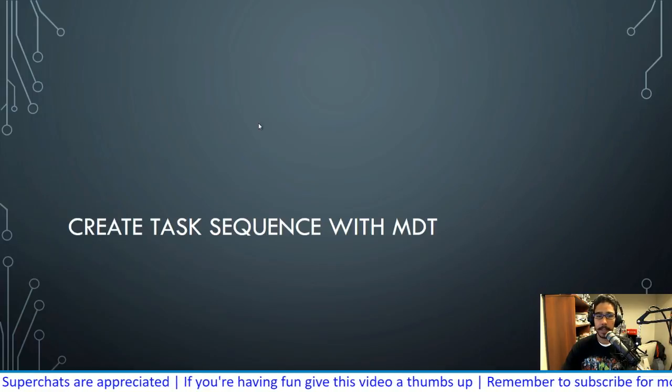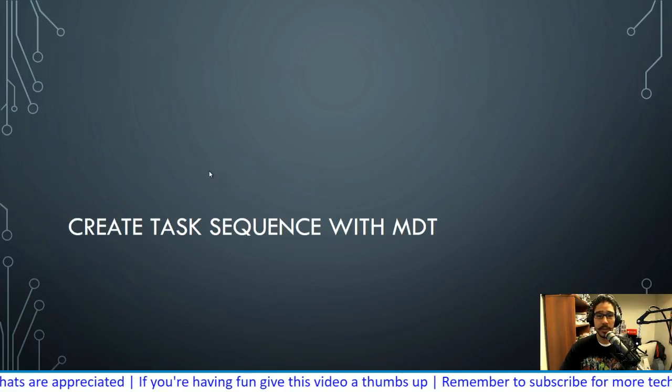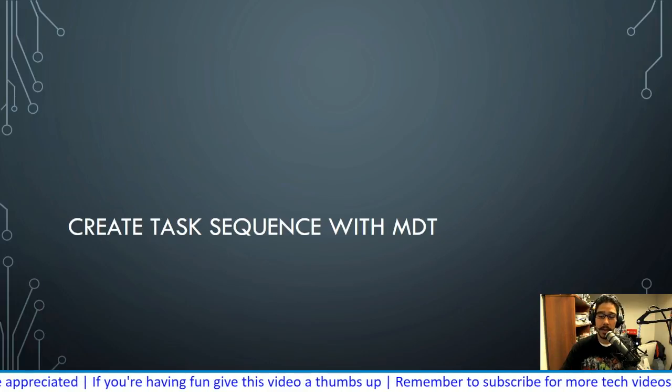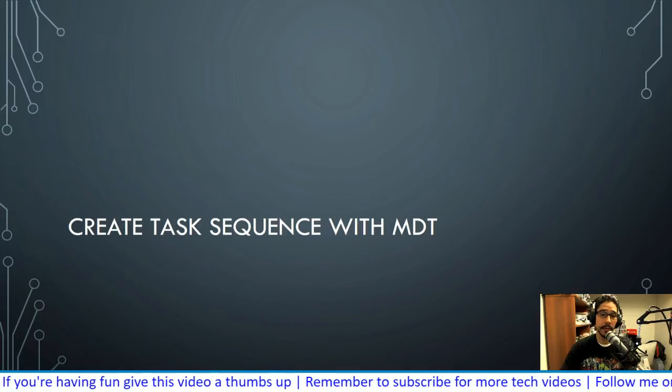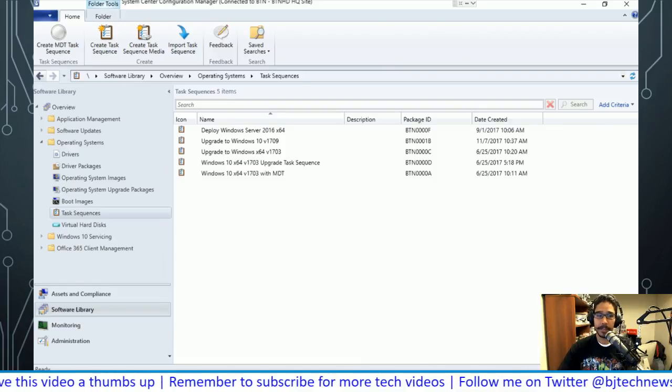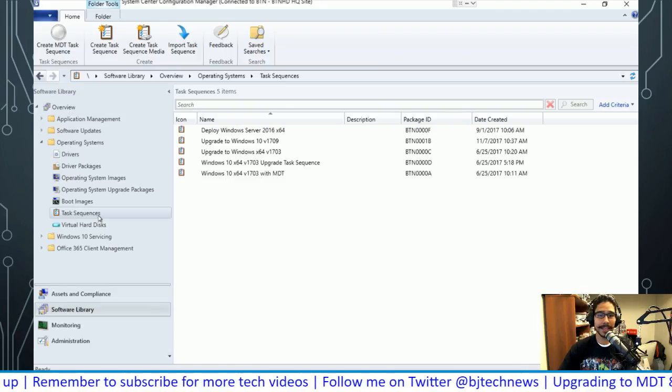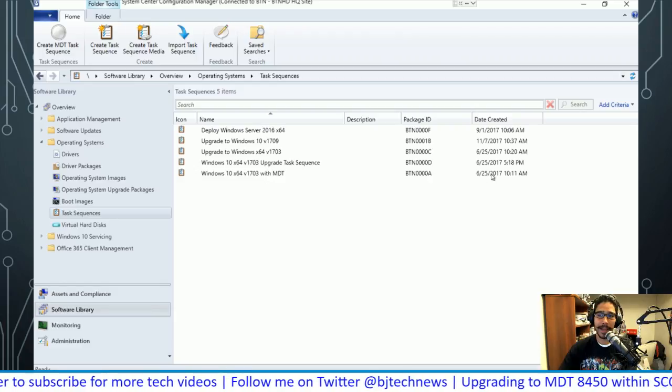Now, next thing that you need to do, once you upgrade your ADK to 1709 and you upgraded your MDT to 8450, is create a task sequence with your new MDT 8450. Pretty simple. You want to go inside software library, overview, operating systems, task sequence. This is my old one right here that I did with you guys a while back. Look at that, 625. Wow.